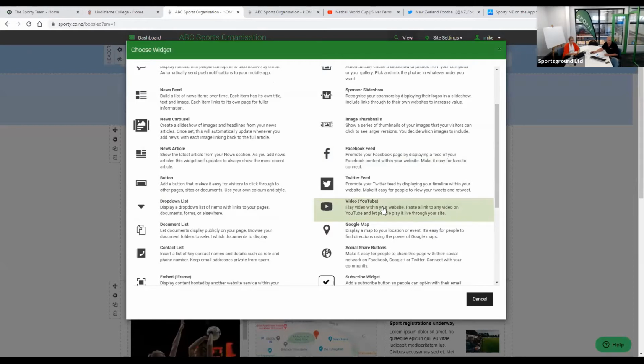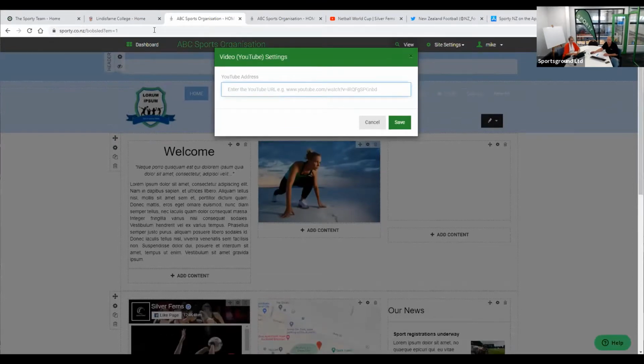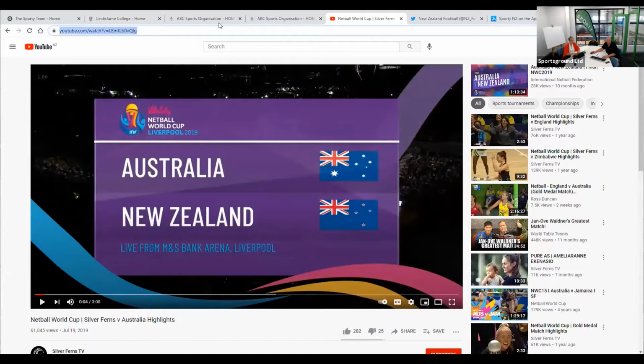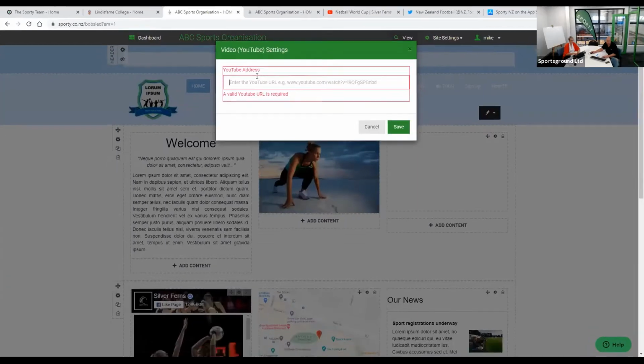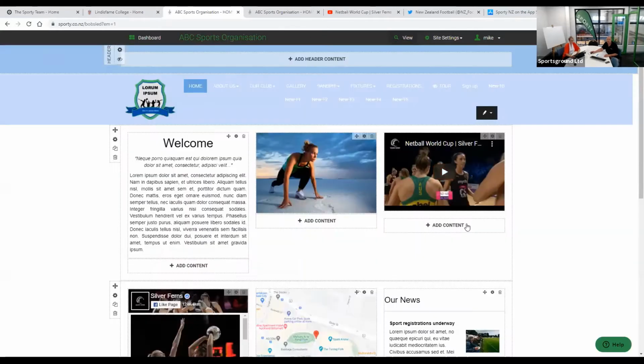Since I'm in here adding content, I'll just go and add a YouTube video. It's letting me put in a YouTube URL. So I'll just go off to YouTube, go to a video, and press Control-C to copy its URL. Then I'm going to go back to my organization, paste that URL into here and save it. I can see that it's brought that video straight into that position for me, right?